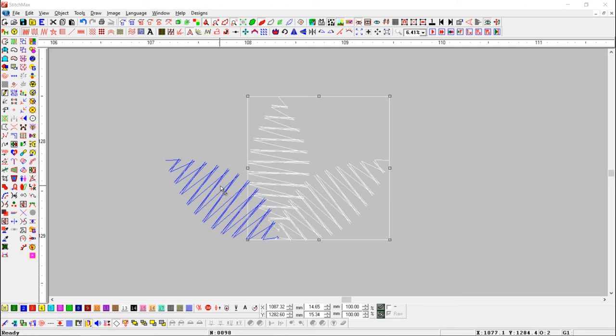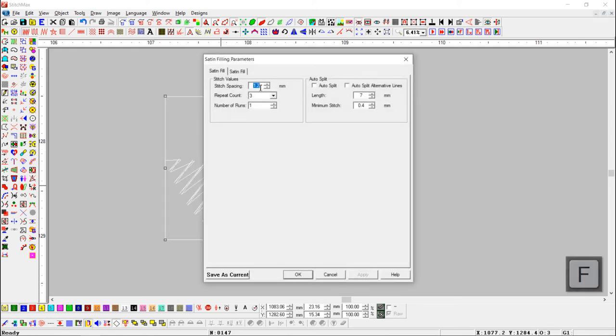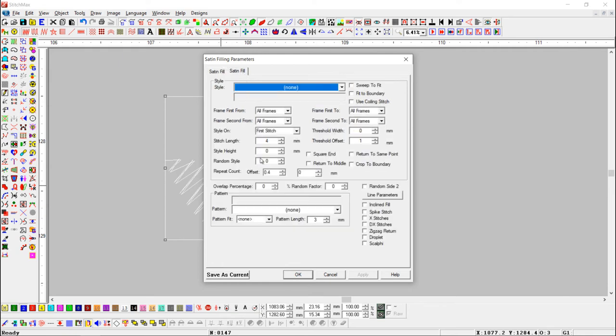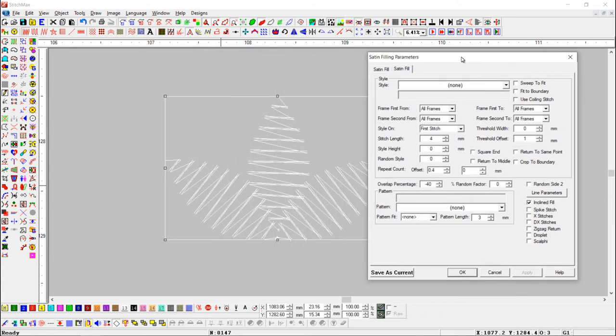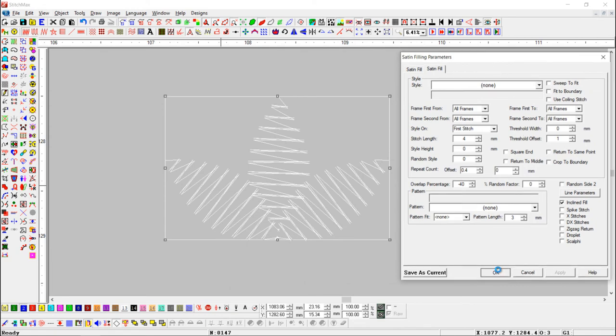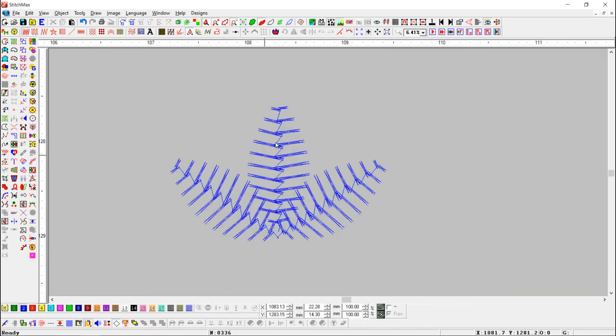Select object, one by one. Press F key to open properties. In Satin, Advanced Properties, give overlap percentage, as you need, and click on Inclined Fill button. Here, you can see, object is overlapped from center.